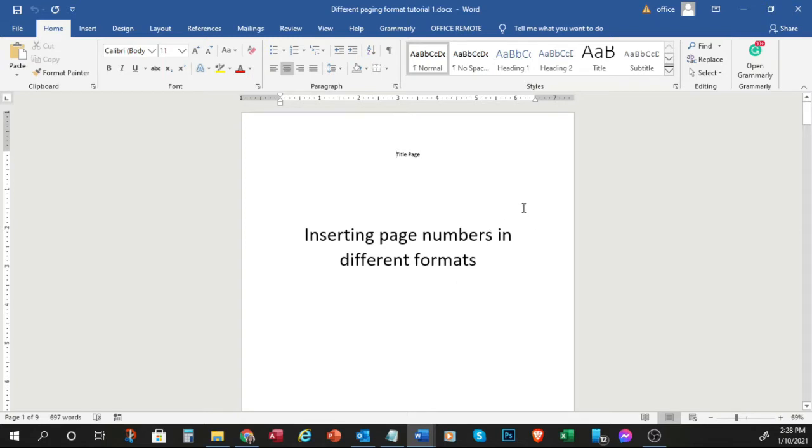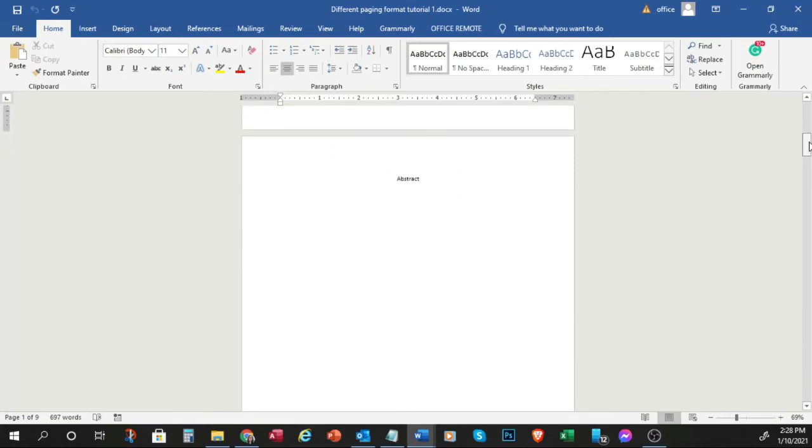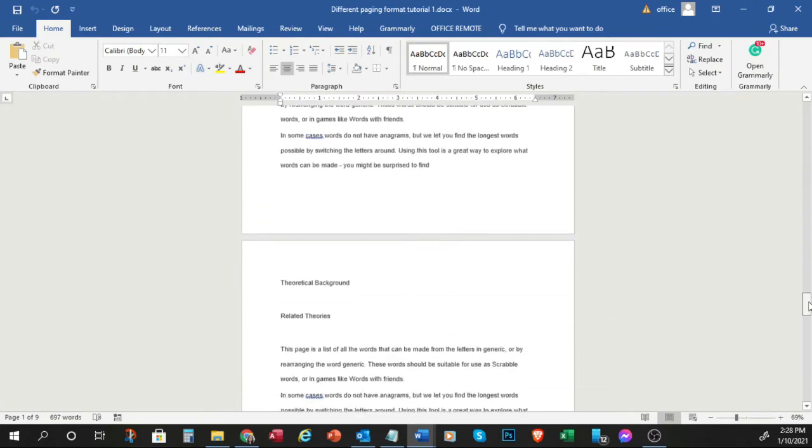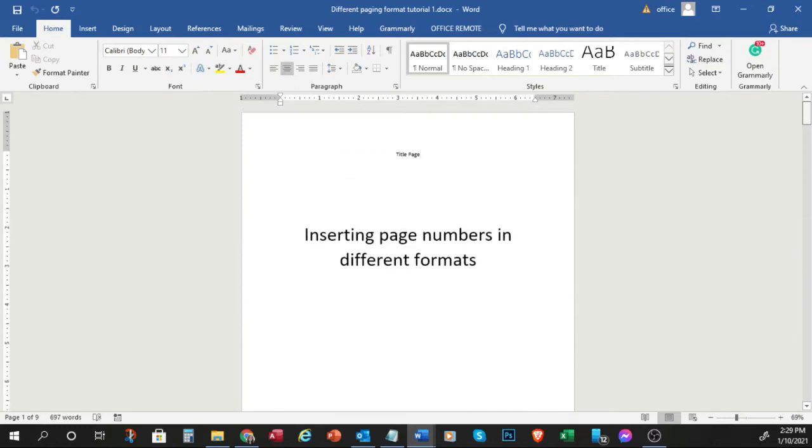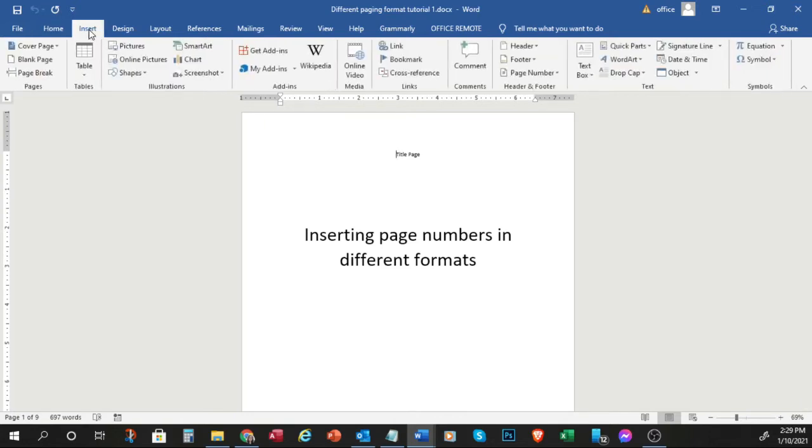So let's start. In this document, I don't have the page numbers yet, as you can see. I'm scrolling down on the different pages of this document, and it does not have the page numbers. So what we need to do is insert the page numbers first. So you go to Insert, and then you go to Page Number.